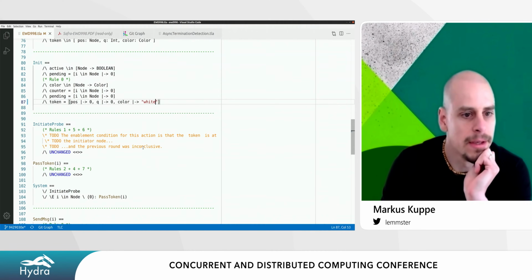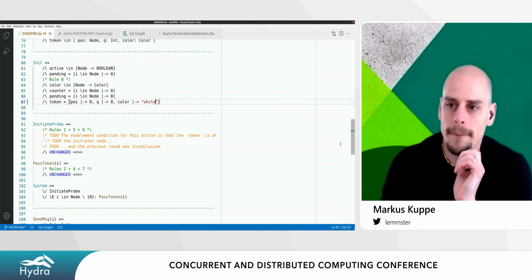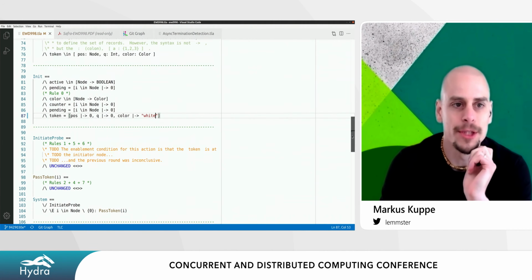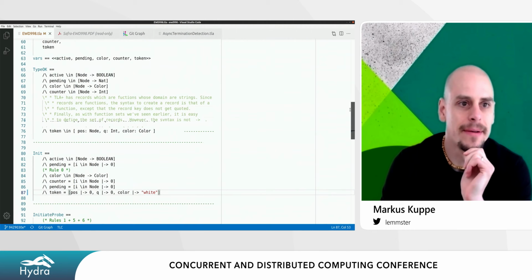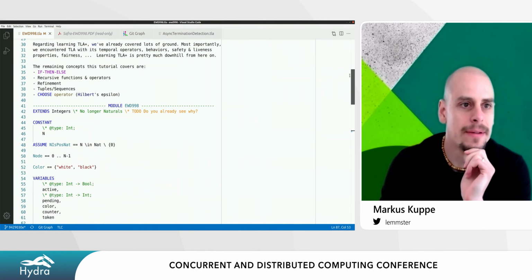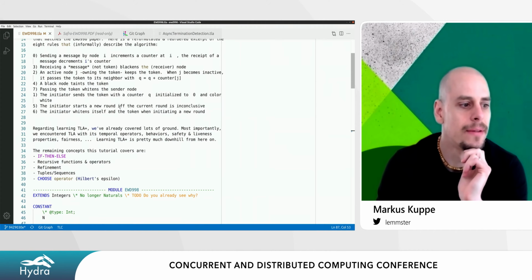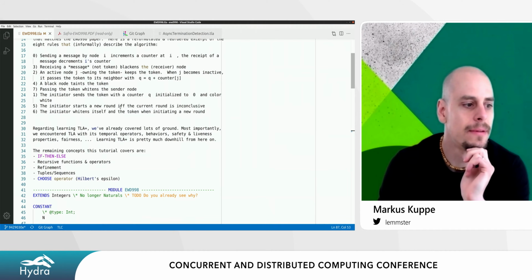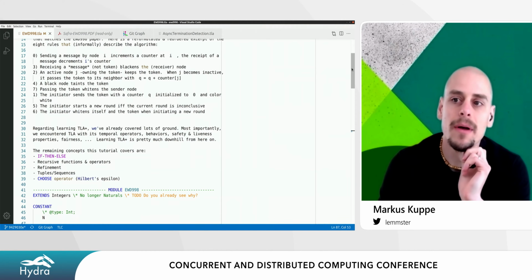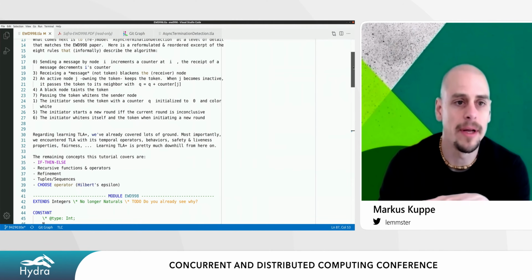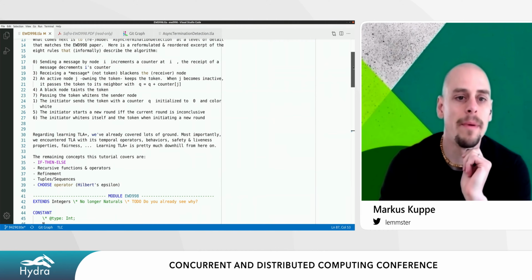What should it be? No, don't be shy. We're all friends here. I don't understand the question. We already have the initial step, and what should we do next? The next step? The question is not the init predicate, but the initiate probe action.